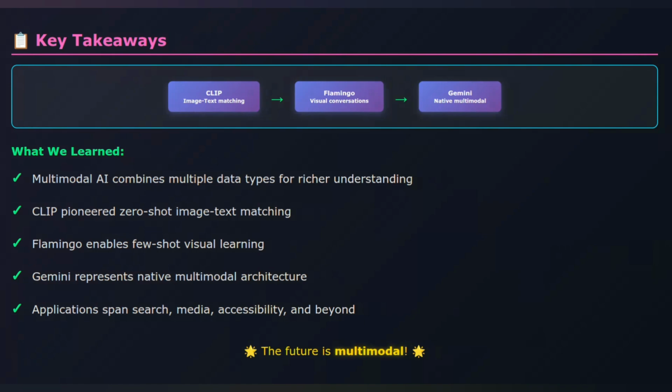And there you have it. We've covered the essentials of multimodal NLP, from the groundbreaking models like CLIP, Flamingo, and Gemini, to real-world applications in search and media. The key takeaway? AI is moving beyond single-modality understanding to comprehend the world the way humans do, through multiple senses and data types simultaneously. This technology is still in its early days. As models become more capable, efficient, and accessible, we'll see innovations we can barely imagine today.